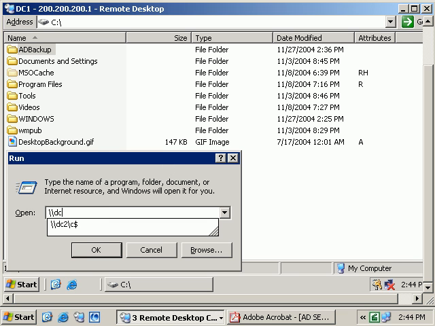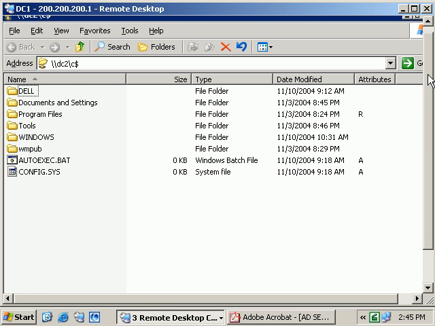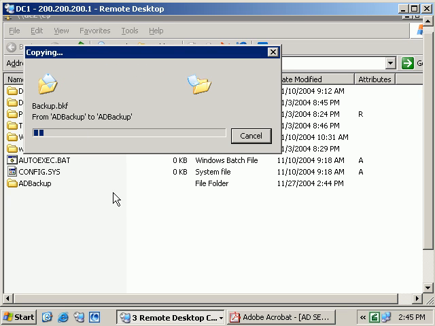So I'm going to type DC2 and then slash, and let's type $C. The $C is an easy or convenient way for the administrators to access the entire disk on a remote computer. So what this is saying is go to DC2 and on DC2 access $C. The $ means administrative share. So I'm going to click on the OK button, and here we go. We are actually looking at the hard disk or the C drive of domain controller 2. Over here I'm going to simply paste this folder so that our backup is now on DC2.